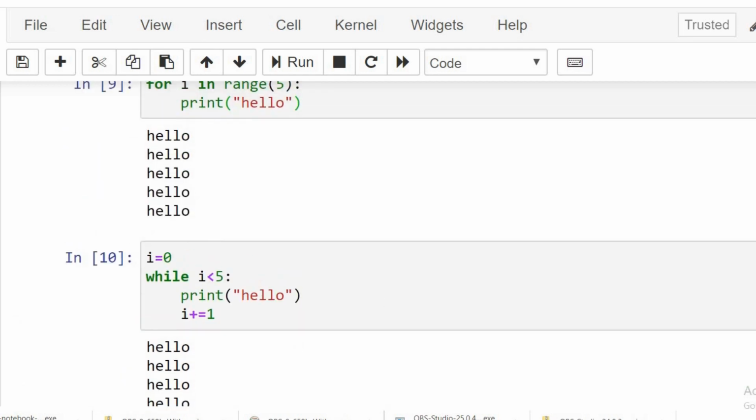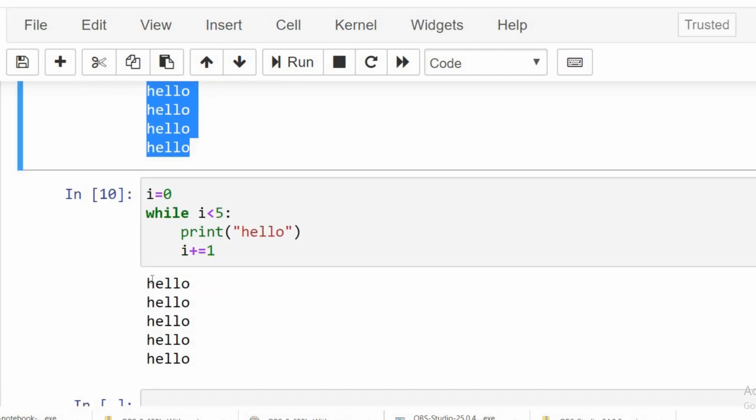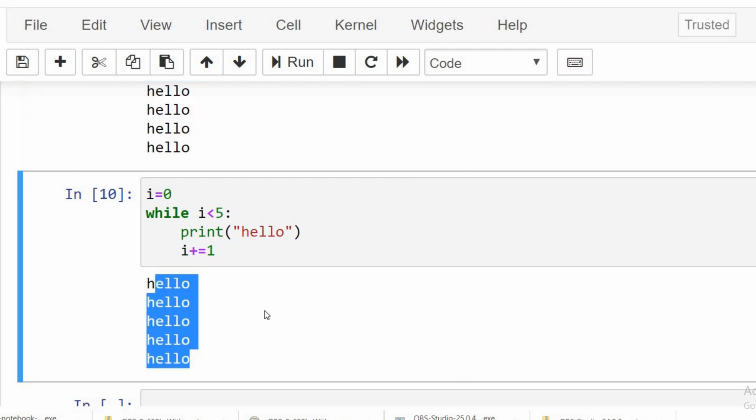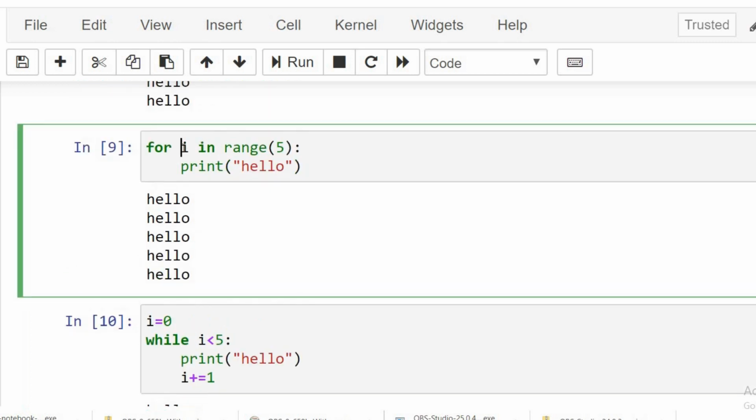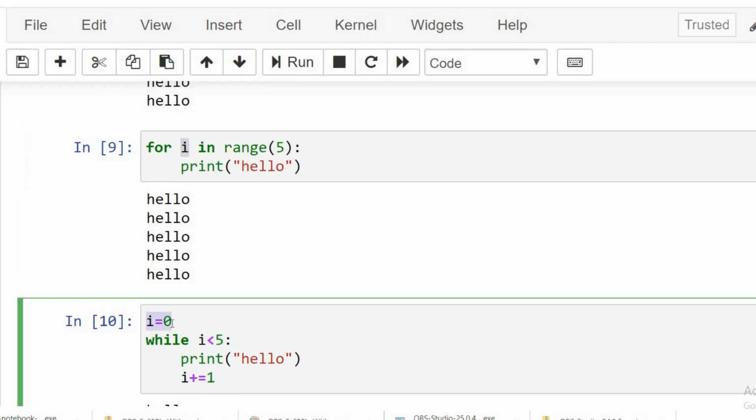As you can see, both our outputs are exactly the same. Here we have 5 hellos and here also we have 5 hellos. That is how both the loops can be interchanged. Again, i started from 0 all the way to 4. These are the initialization and condition, where i started from 0 and has reached all the way to less than 5, that is 4, and we have incremented the value.